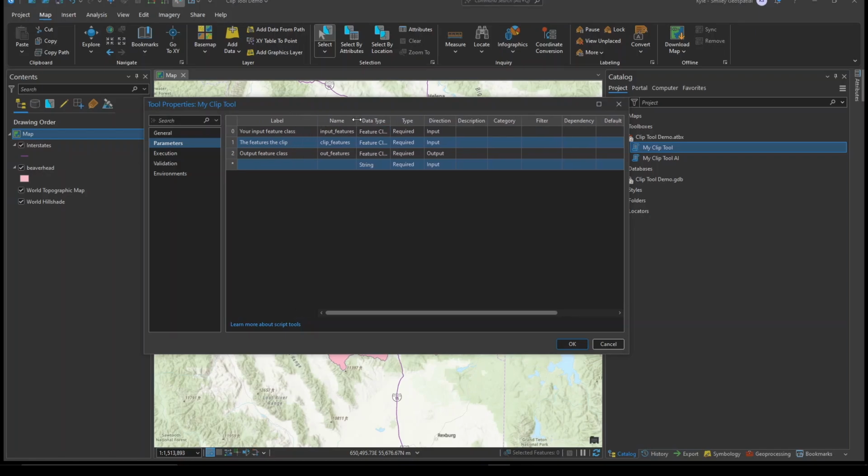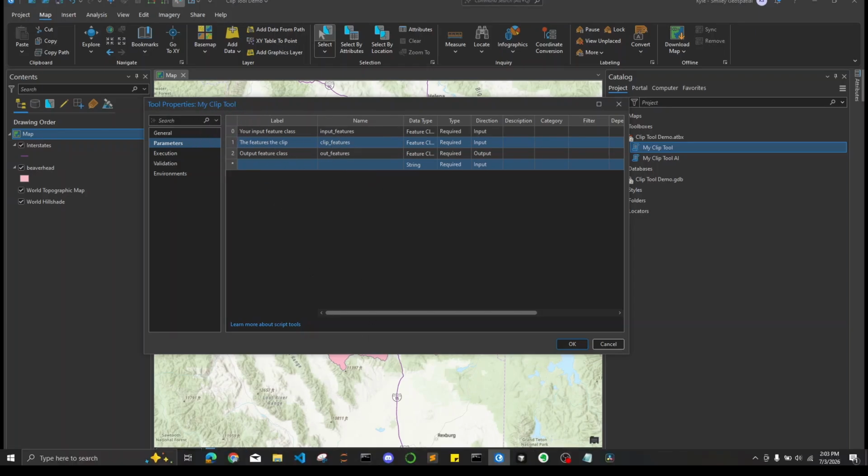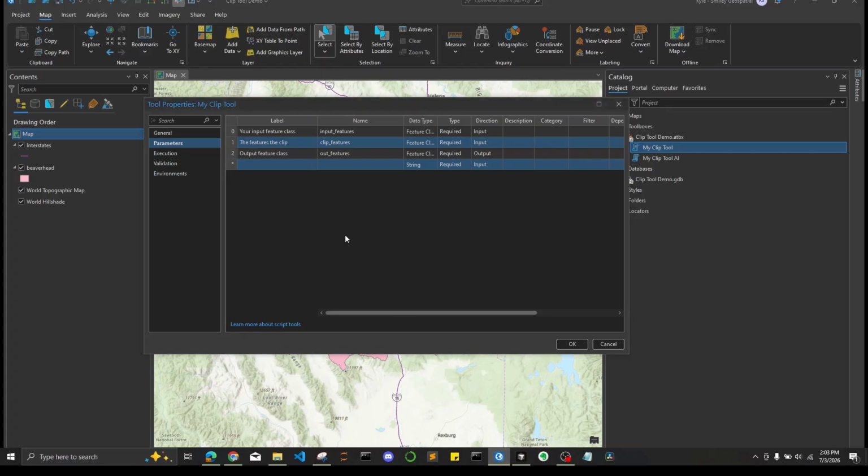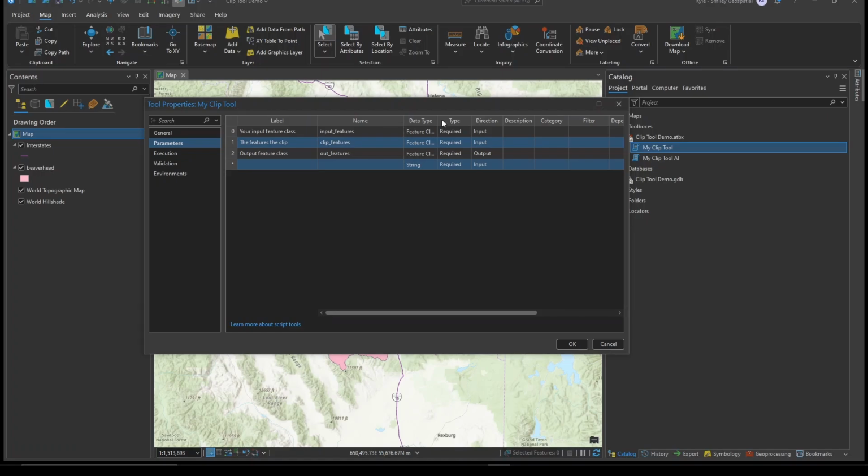You will see the names of those parameters. These need to match closely with what's in your script. And then also the index 0, 1, and 2. If I go back to my script, you'll remember these are 0, 1, and 2. So those are matching up well, and you will also want to pay attention to the data type.